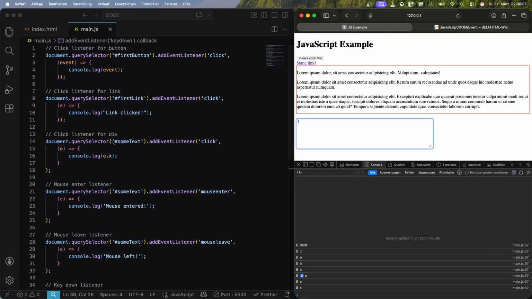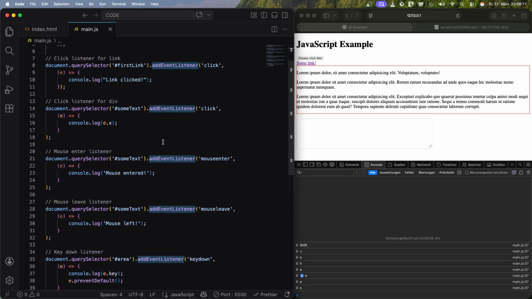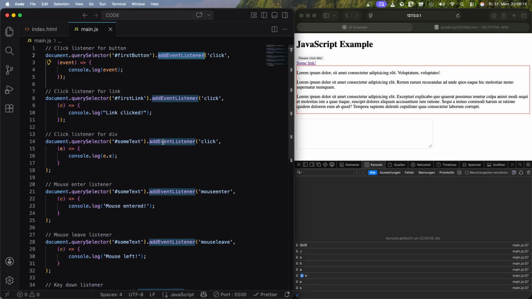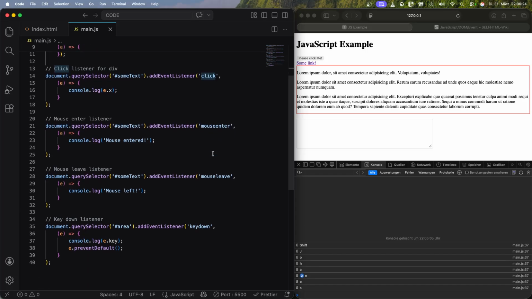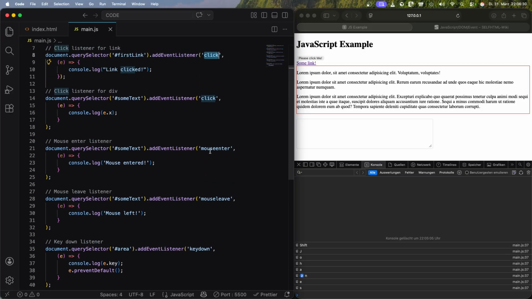So once again, add event listener is the method to go for. If you want to find out what different events there are in JavaScript, just take a look at SelfHTML, for example. The wiki, that's pretty interesting also for a lot of different information about web development at all. So pretty cool web page.